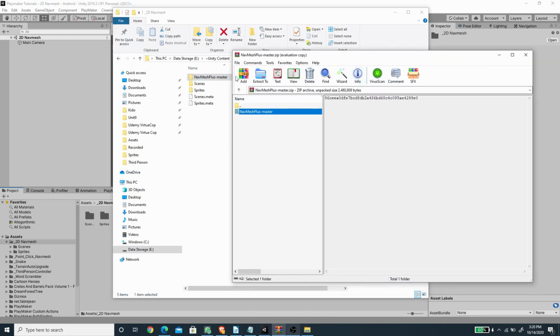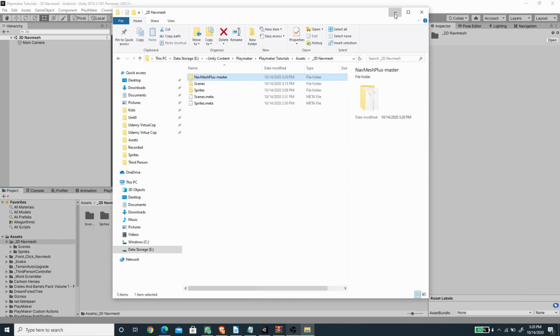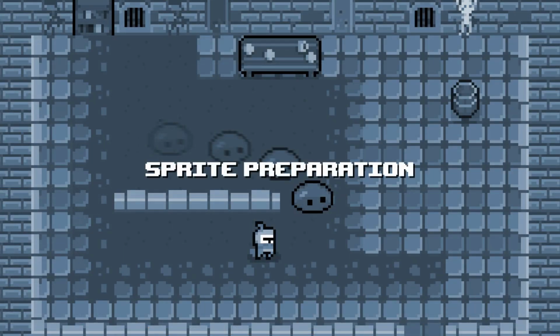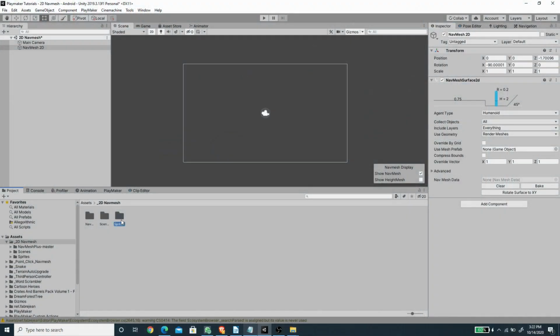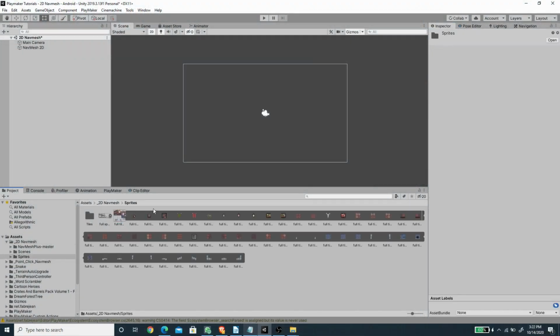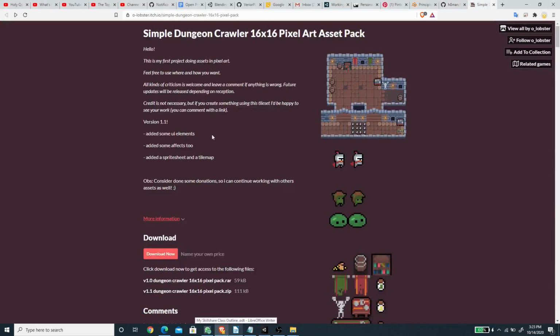Okay, so now we have installed these add-ons for creating 2D Navmesh. Let's go back to Unity. So I've already prepared a couple of sprite sheets here, and I've downloaded them from the itch.io here, and I will also put the link in the description.